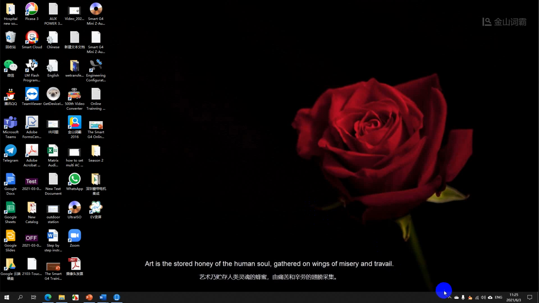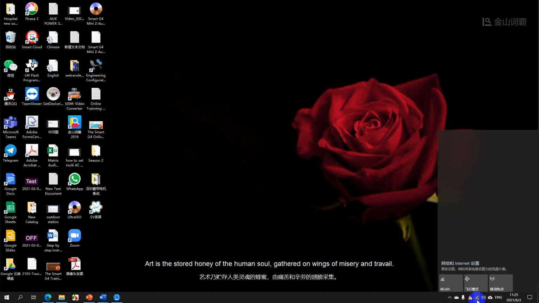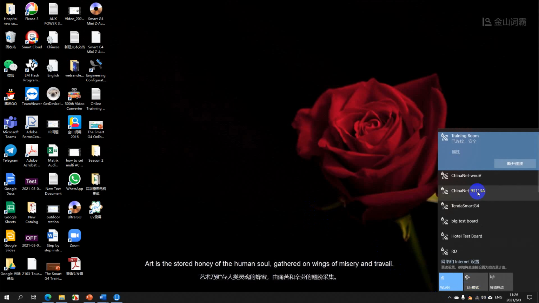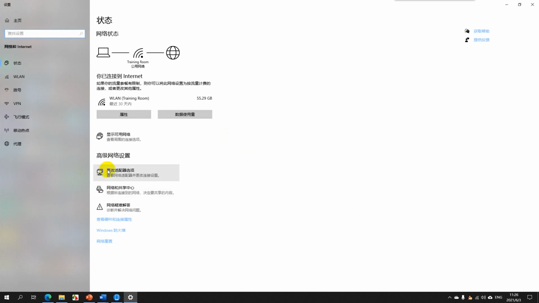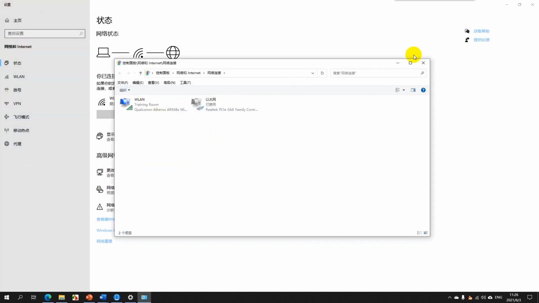Now we are checking how to set the IP settings. First, go here, and this is your wireless or net adapter. Go to Internet settings, and then go to adapter settings. Now you see, maybe you have multiple adapters for the IP address setting.